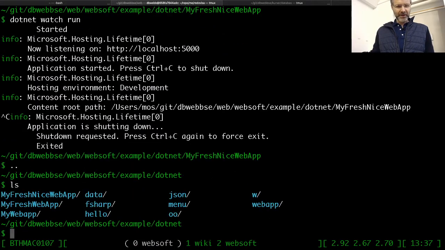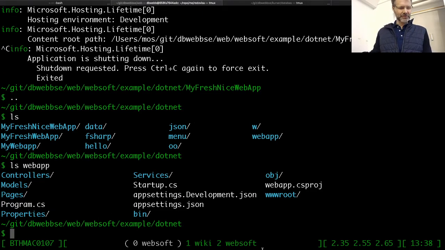I go up. I have a few things here, and I have one thing that's called web app. So it's a prepared web application, and if I look at it, it contains models, controllers, services. So it's got three framework-related parts.